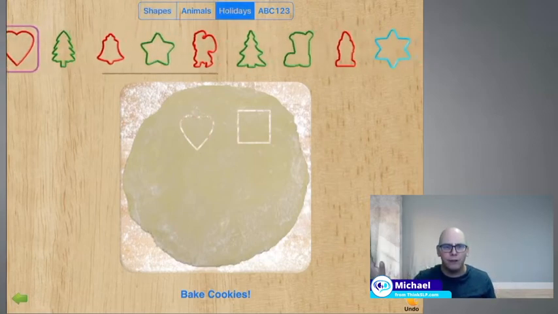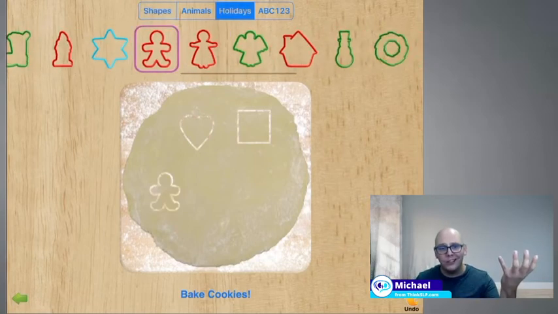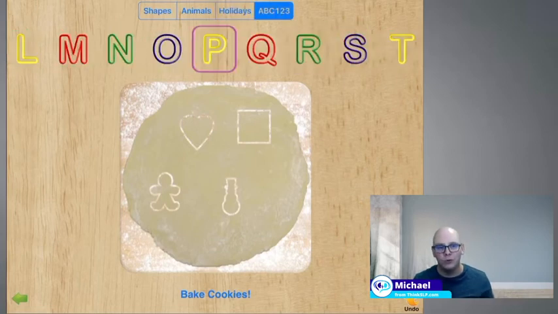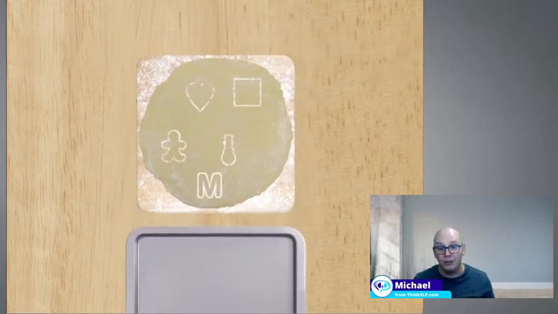You can read a story about Frosty and then make Frosty the Snowman cookies. You can make letters from their names and work on sound play. All sorts of cool stuff. I've never not found a cookie cutter that I wanted.